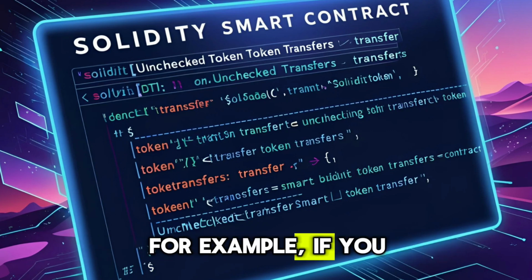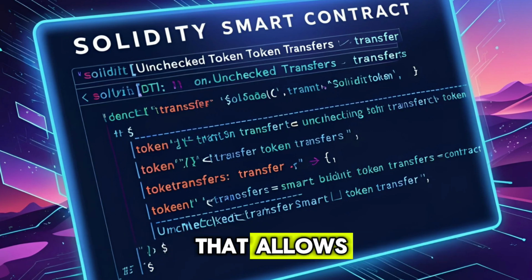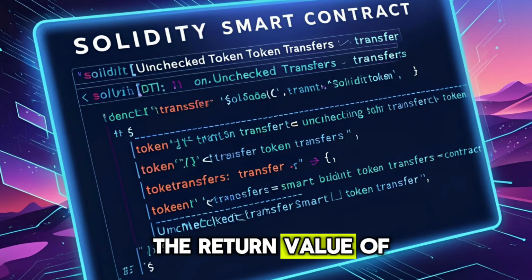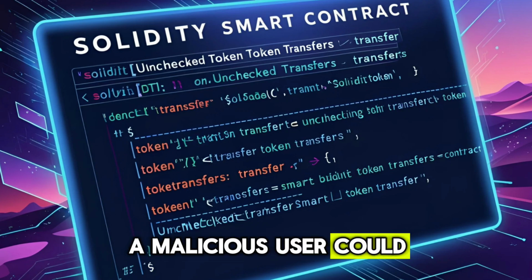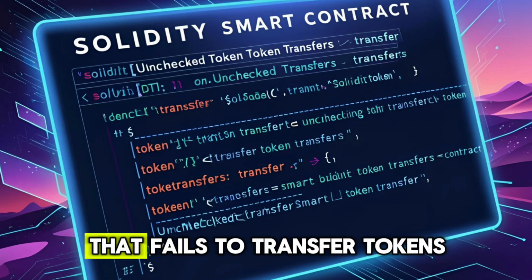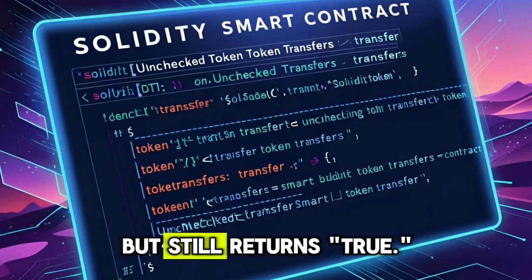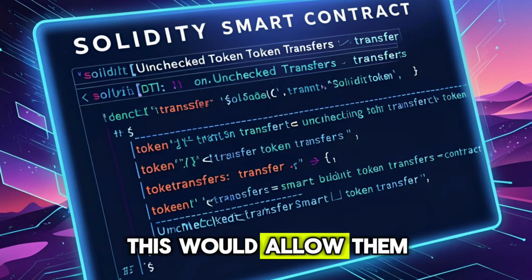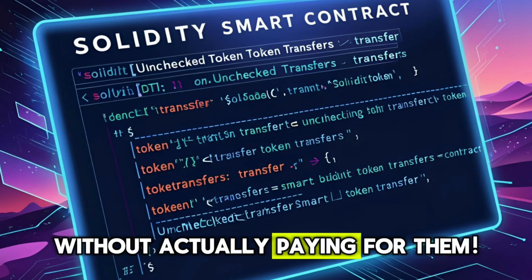For example, if you are building a contract that allows users to buy items with tokens and you don't check the return value of the transfer, a malicious user could create a fake token contract that fails to transfer tokens but still returns true. This would allow them to buy items without actually paying for them.